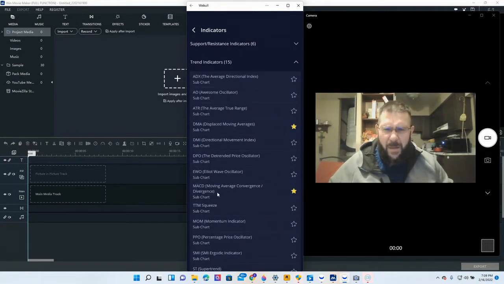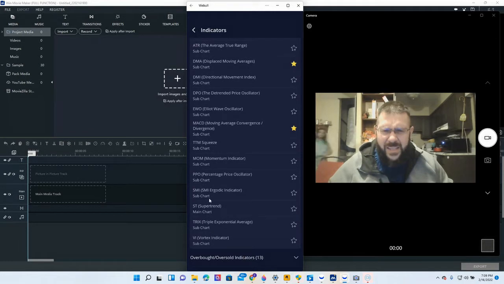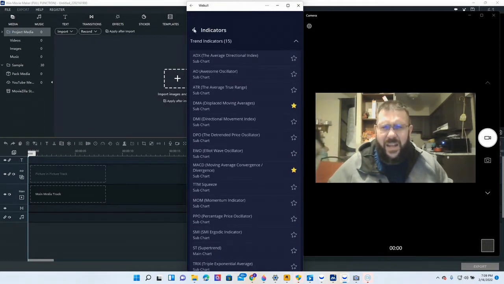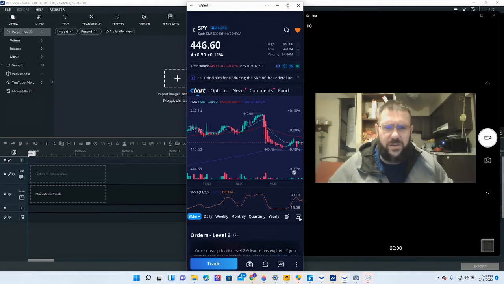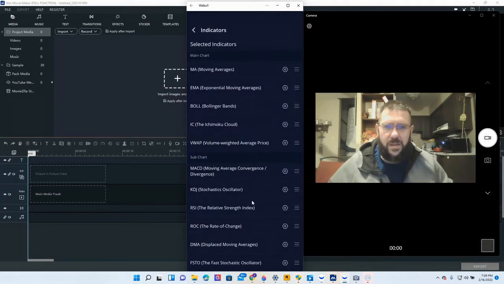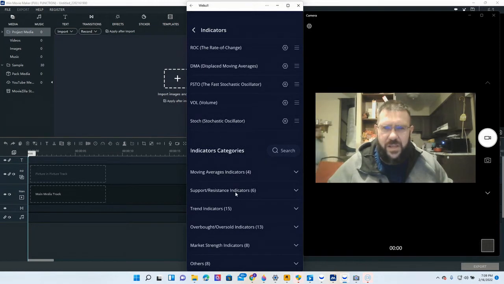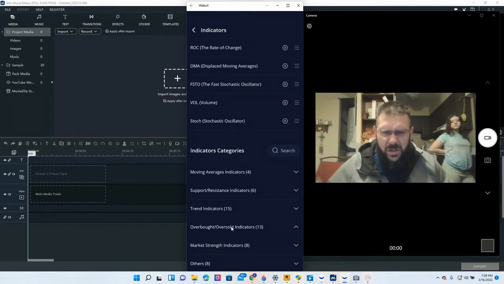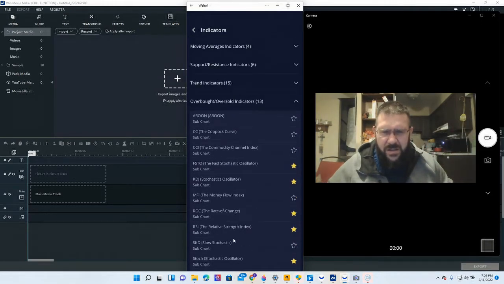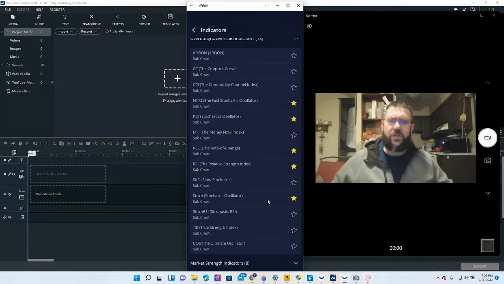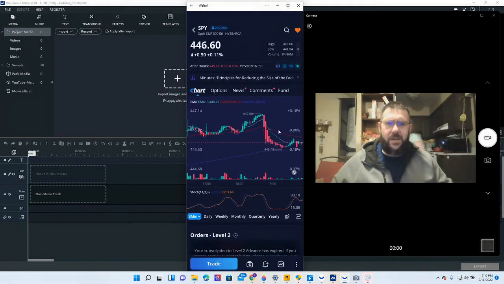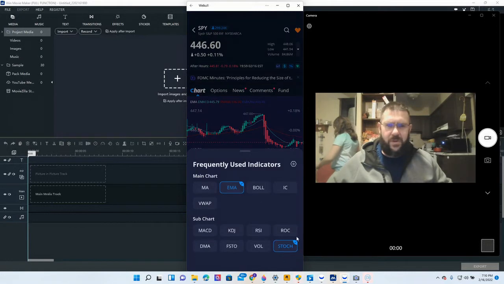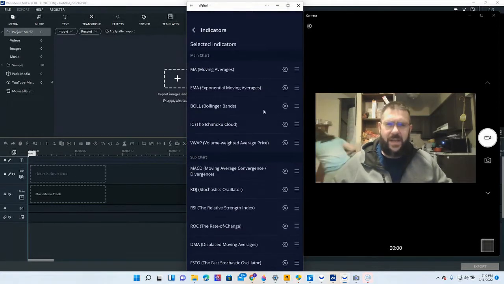And then you should be able to come on down to the... Okay, it's not trend indicators. It's overbought, oversold indicators. Whoopsie. Is it overbought, oversold indicators? Yeah, overbought, oversold indicators. You're going to give a star to the stochastic subchart, and then you can go back. Gosh darn it, you want to change the colors and stuff. So go back into the settings.